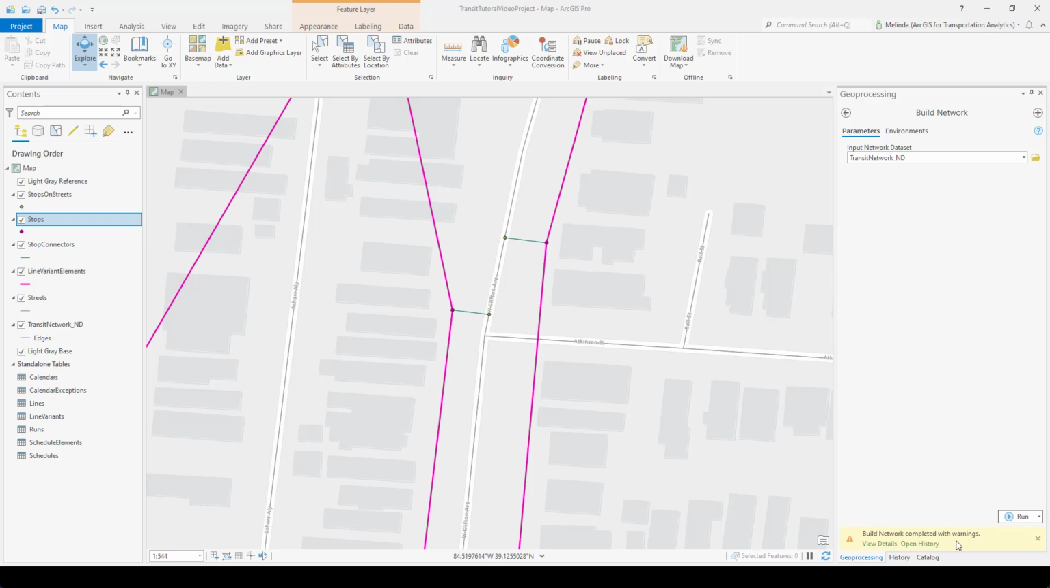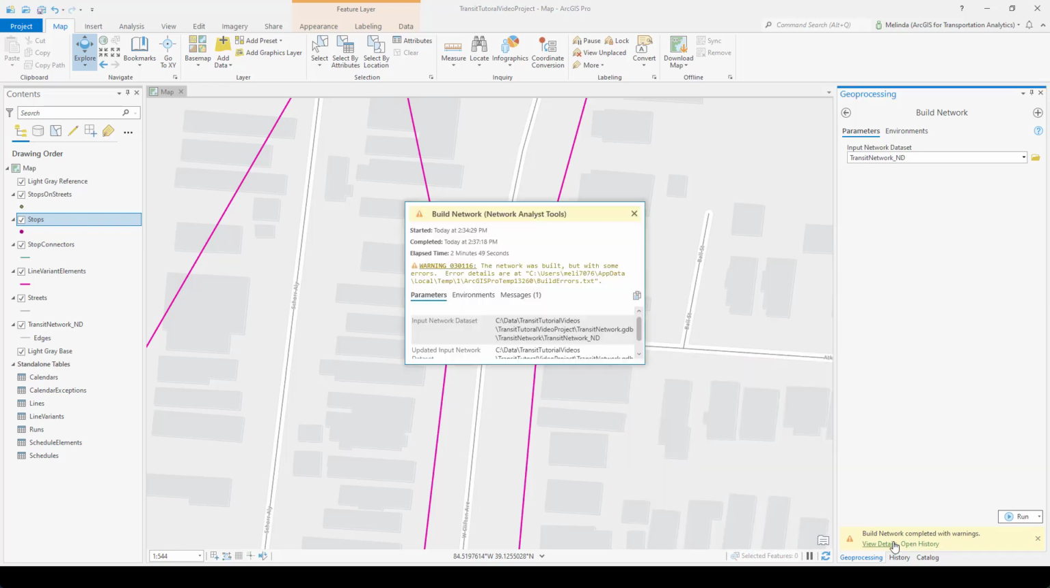Notice that the Build Network tool completed with warnings. And the warning message I get says, the network was built, but with some errors. Error details are at, and then it gives me the name of a file. So this means that something happened when I built the network, and there's one or more problems that I need to investigate. So I need to open up this file.